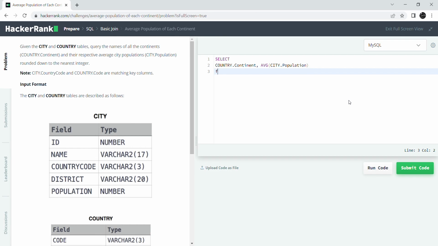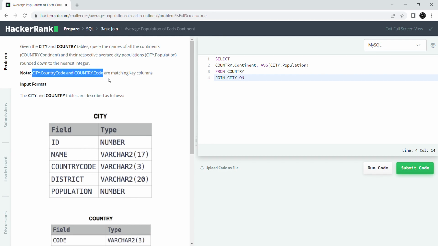Cool. And now we have to write our from clause, referencing the two tables we are fetching from. Our table will be country. Now we will use the join keyword to join it on city. We will use the on keyword to give our joining condition, and the joining condition is city dot country code equal to country dot code. Instead of and, we have to write equals to, and that's it. So let's run the code.